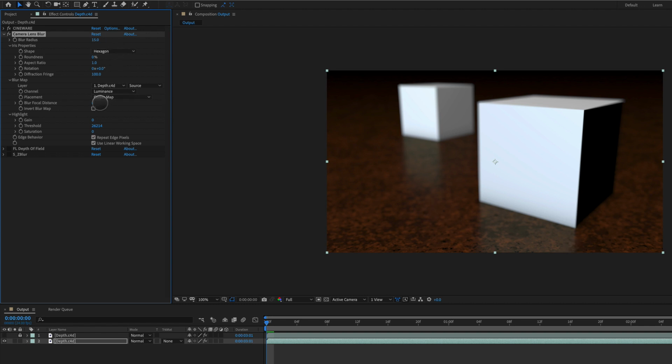I can adjust things, like I can invert the blur map, click that, and now everything in the background that's white is in focus. Everything that's gray and black in the foreground is out of focus. We turn that back off. We can also adjust the focus distance like we can here, and it's going to change our focus distance in our image here. It's a really simple way to create depth of field inside of After Effects.